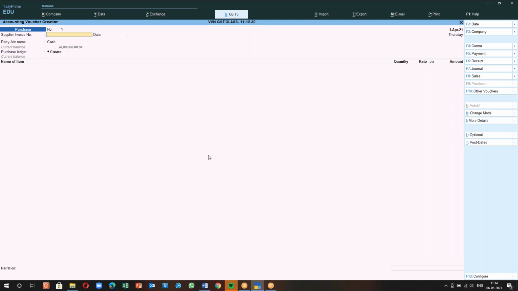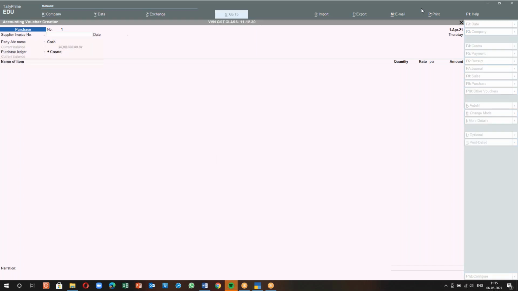Okay, for all these vouchers, we'll be working on the same voucher screen itself, this item invoice screen. Now any doubts in this? Any doubts in the shifting of these modes or shifting of these screens? Any doubt? No, sir.